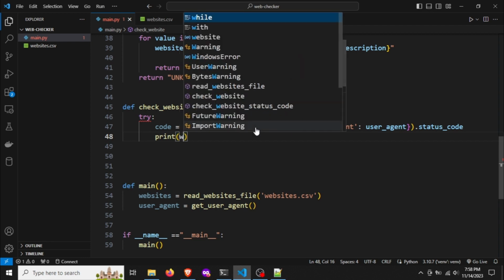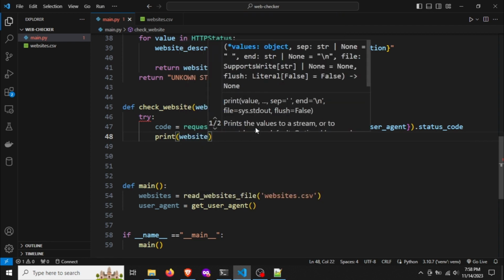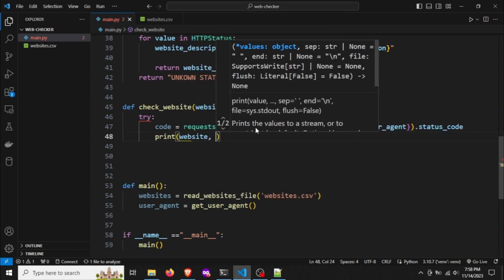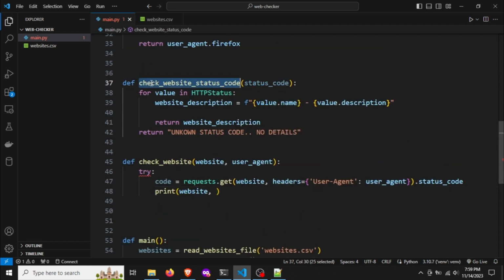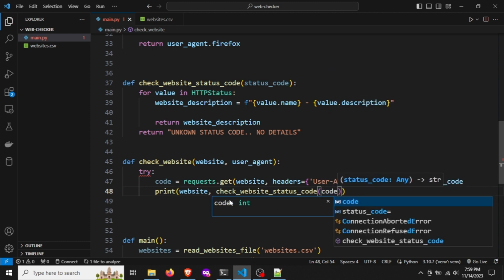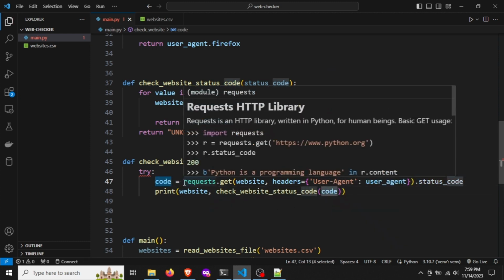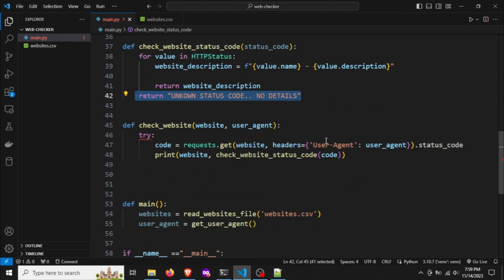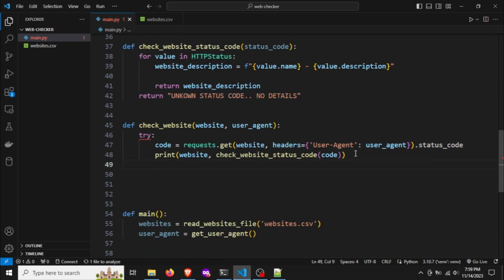We can say website, or is there anything else? No. So website, and then we can call this function check website status code on this code. This is going to give us a code, because we had 200 or 300 or 400, and this function is going to read this code, and whatever value it finds, it is going to fetch the status code name and whatever the description is. And if it does not find anything, it is going to return this. I hope it is making some sense.